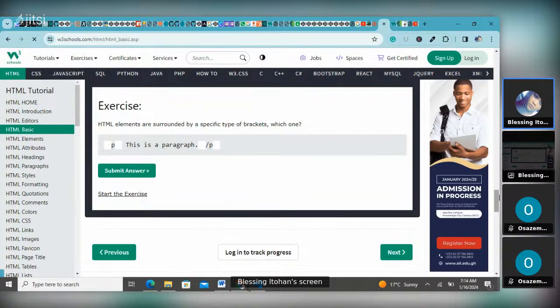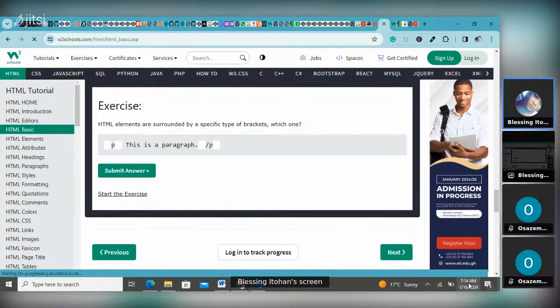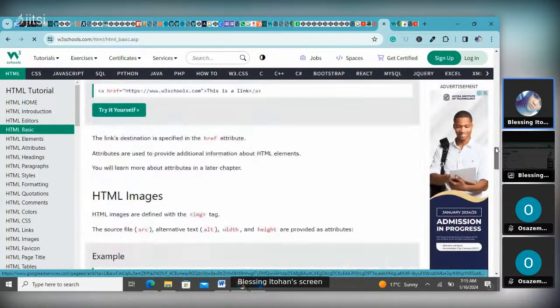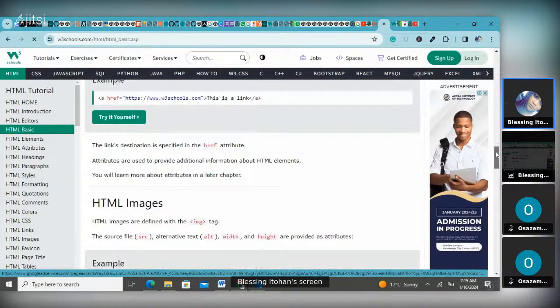Hold on. I'm trying to find the image option. Oh, let's go to images.